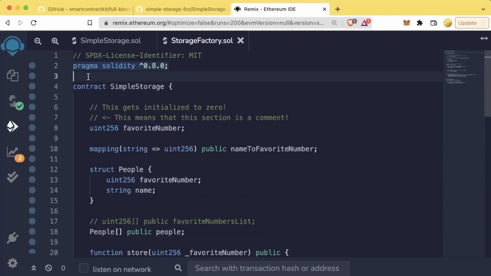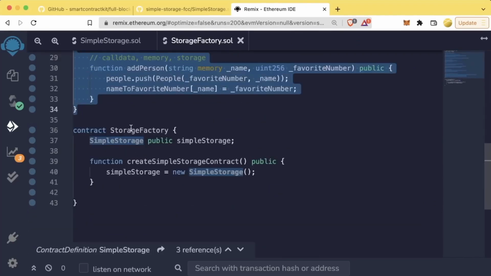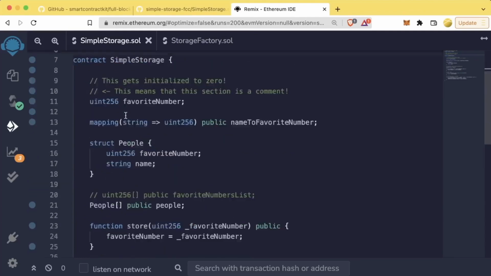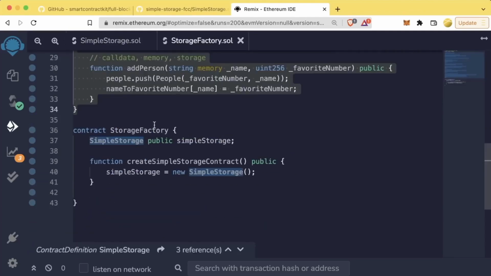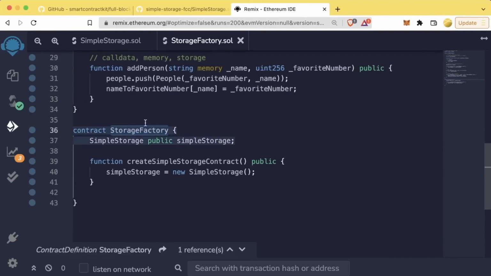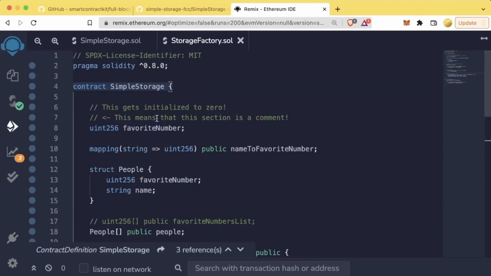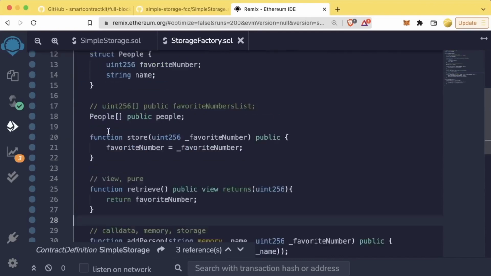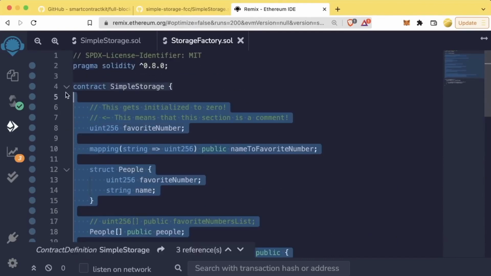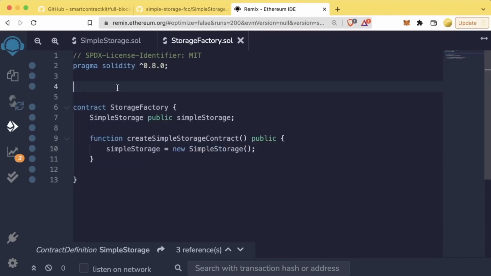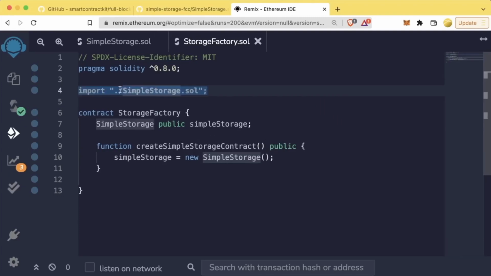But having this massive chunk of code above our storage factory is a little bit redundant, especially since we have our other file called simple storage.sol. And let's say we have a contract that has a ton of other contracts in it. Always copy pasting all these contracts is going to be a lot of work. So instead, what we can do is use what's called an import. Let's go ahead and delete our contract simple storage, and now we're just going to type import ./simple storage.sol. This is the exact same as our copy pasted version of simple storage.sol. It takes the path of another file.